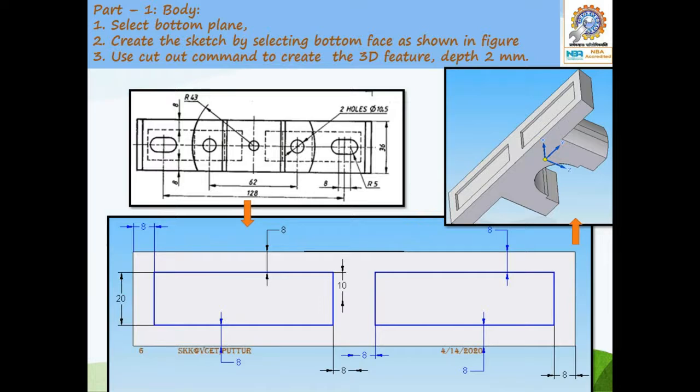Next, on the bottom side of the first part, select the bottom plane or bottom surface of the partial body. The newly created body is already there. On that bottom surface, create a sketch by selecting the bottom face. Draw the same sketch that is shown in the first figure. Then with the help of the cutout command create the 3D feature. Give a cutout depth of 2 mm.